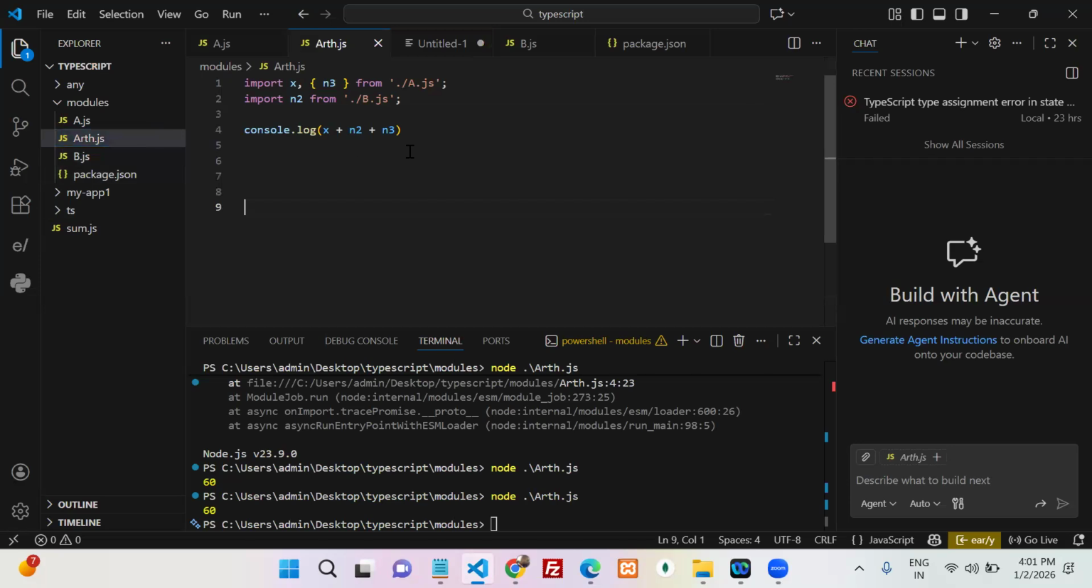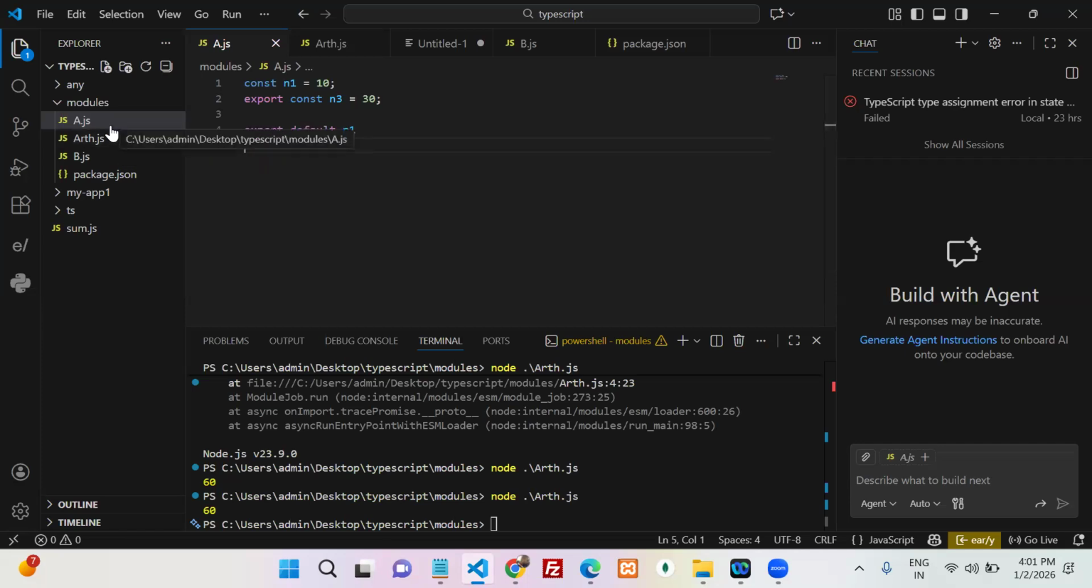Now see, this is my arithmetic. Any name, you can just put it. Not only variables, you can export anything from the file. Yes or no? One function is there, you can export it. One class is there, you can export it. One component is there, you can export it or not. Now, how? Let's take this n1 and n2. These values are there now.